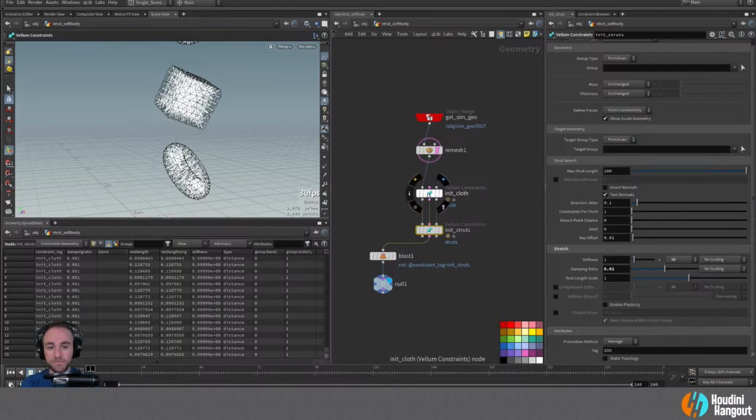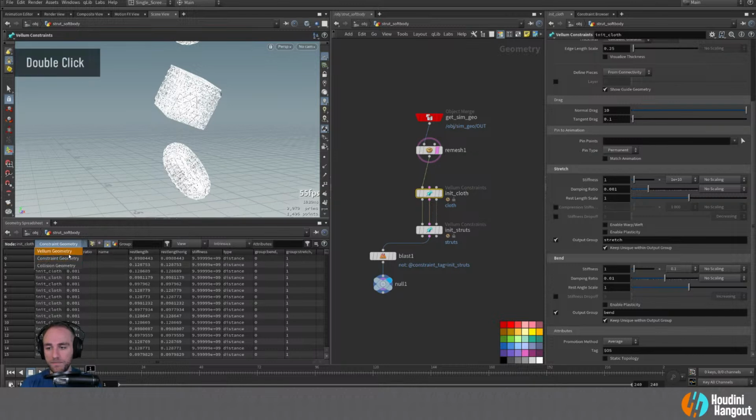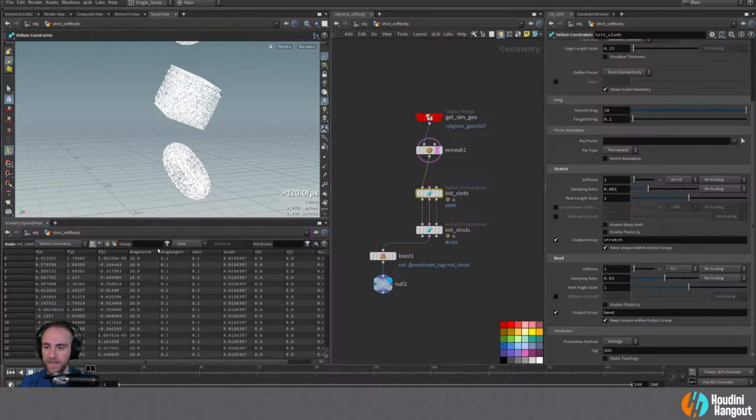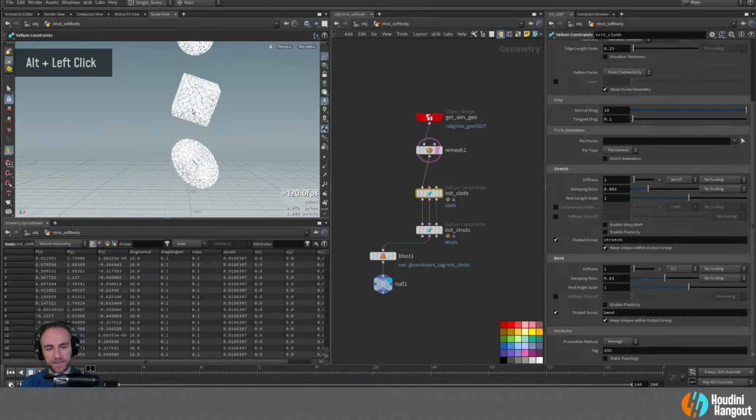Things that are more geometry dependent are things like the drag, mass, p-scale, things like that. So in this case, p-scale sets the thickness of our geometry. Some of these drags basically change how the air currents might affect it, going either in the normal direction or in a tangent to the surface. Things like that. Those are things that get put onto the actual Vellum geometry.